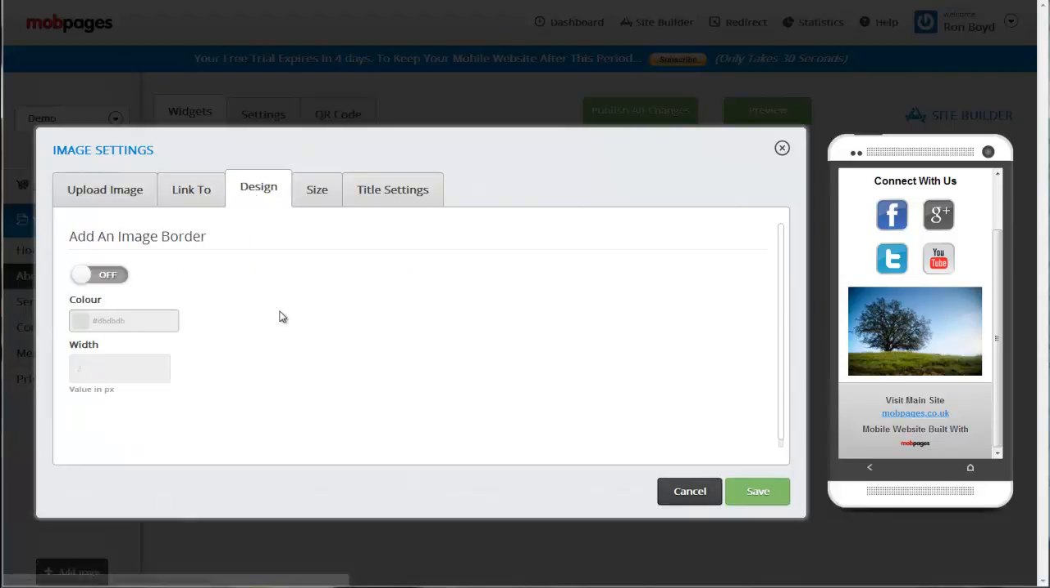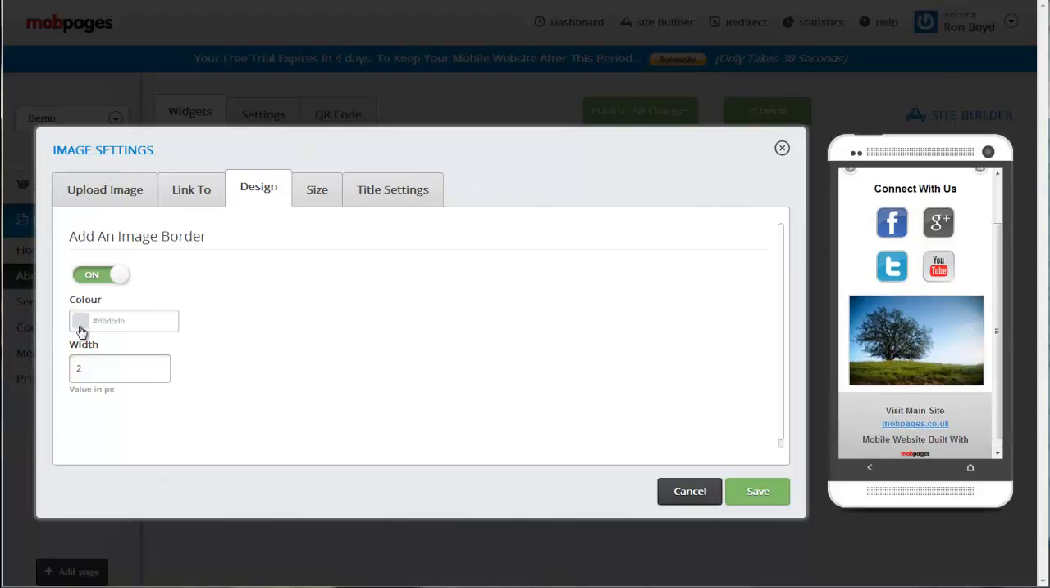Okay, some small design elements. Really all that we have here is just to add a border. You don't really need to be doing too much to images, but you can add a border just to make it stand out a little more on the page, and you can adjust the size of that as well. But again, you just don't need much more than that.